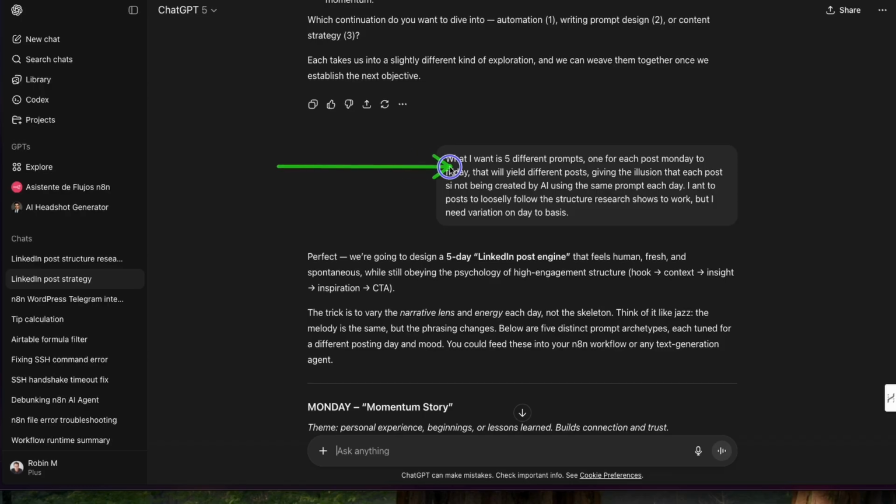And this is what I said. I said, what I want is 5 different prompts. Now, we're posting Monday, Tuesday, Wednesday, Thursday, Friday at 9 o'clock in the morning. I want 5 different prompts, one for each post Monday to Friday, that will yield different posts, giving the illusion that each post is not being created by AI using the same prompt each day. I want posts to loosely follow the structured research that has been shown to work, but I need a variation on a day-to-day basis. So this is what it's come back with.